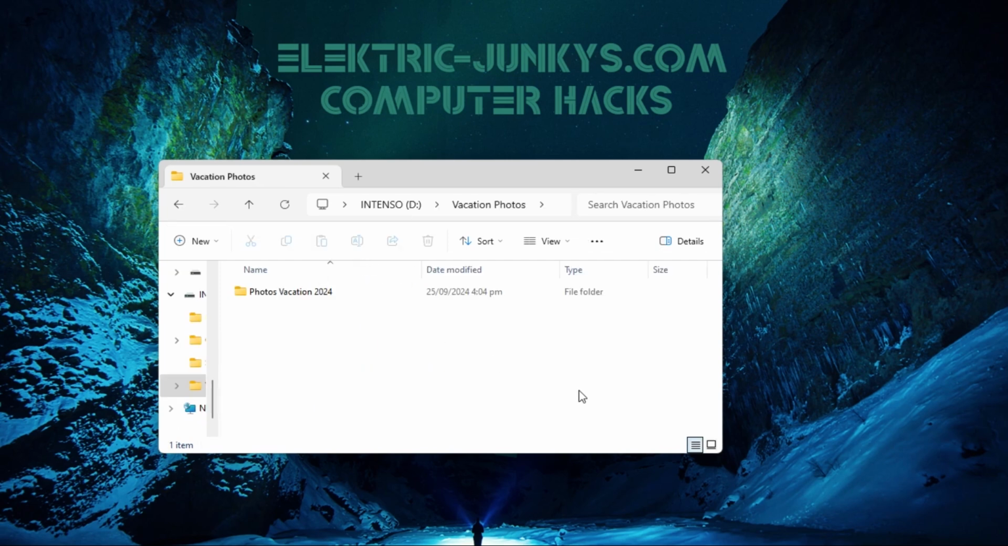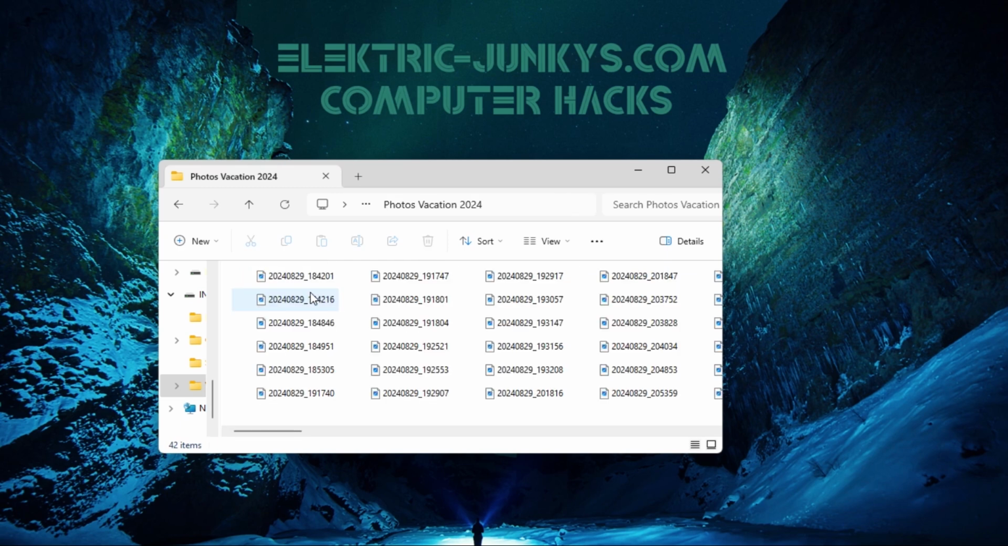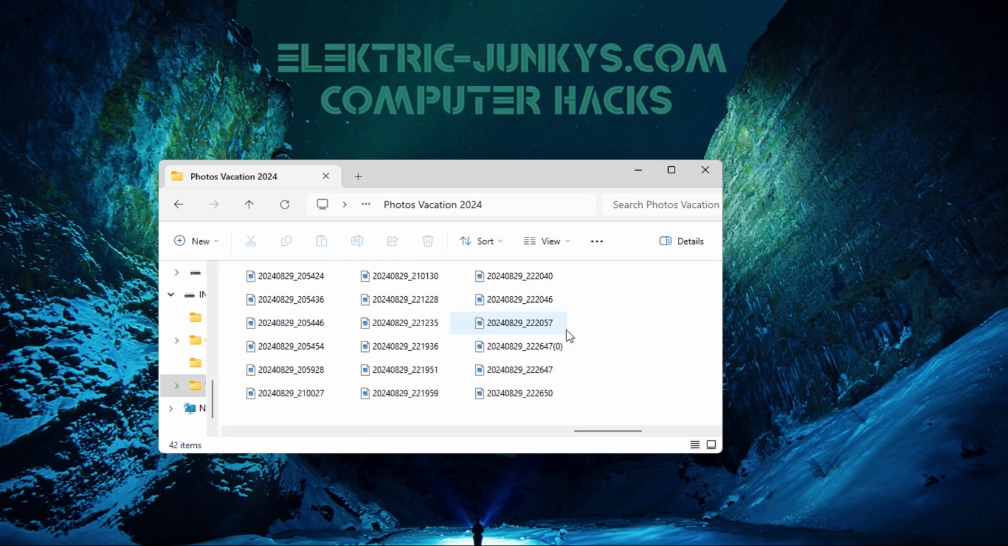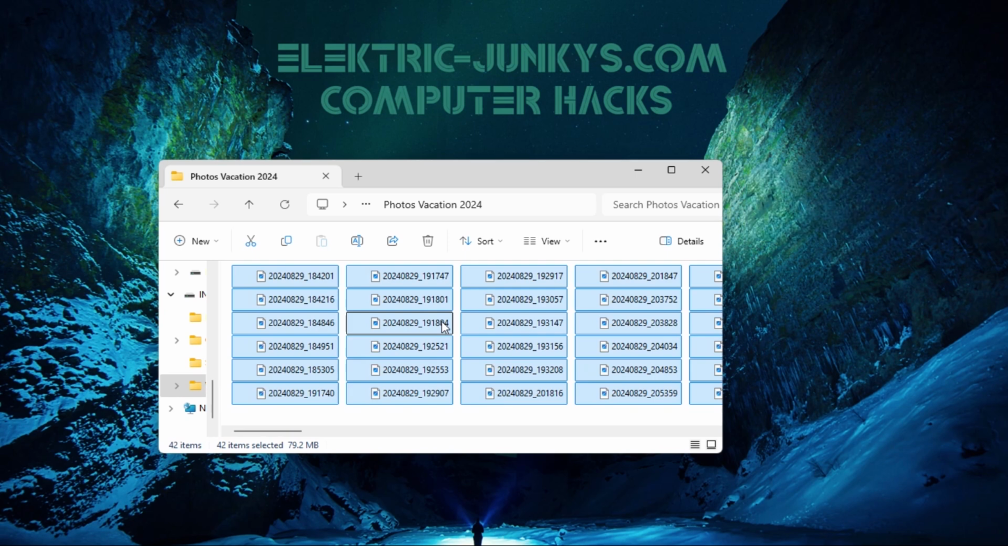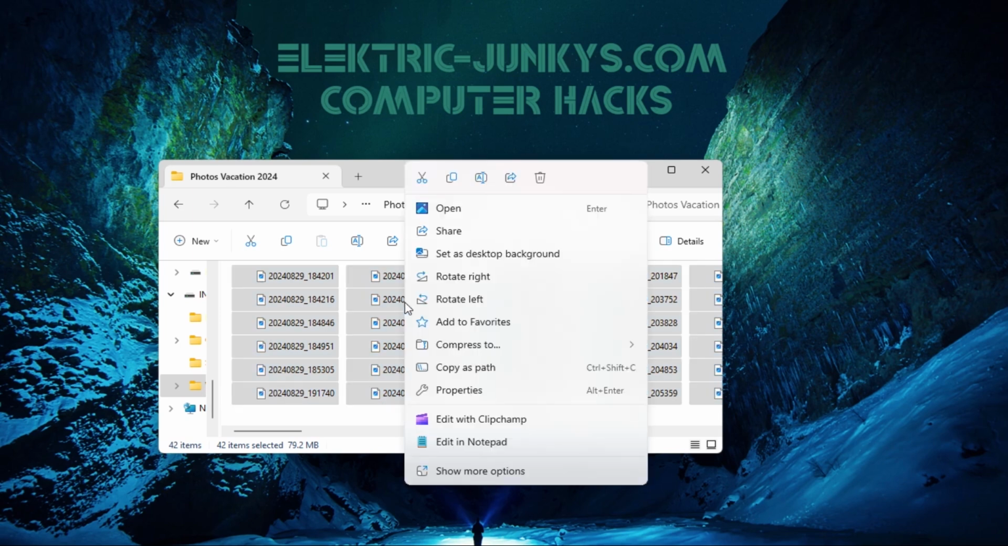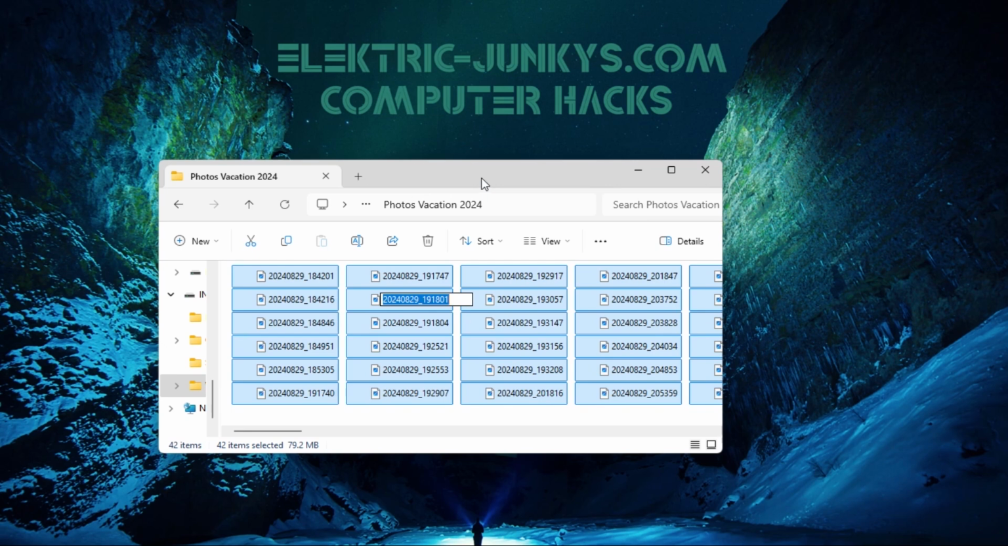First, you are going to open the folder which contains the photos, videos, or files you like to rename. Then, inside the target folder, we tap the Ctrl and the A key on our keyboard simultaneously, to select all files. After that, we click the right mouse button, and click on the Rename option. Now we can simply rename the file as we like and hit Enter on the keyboard.